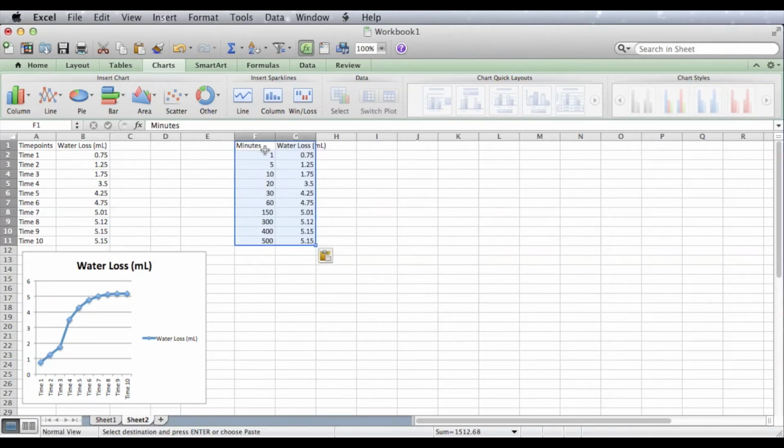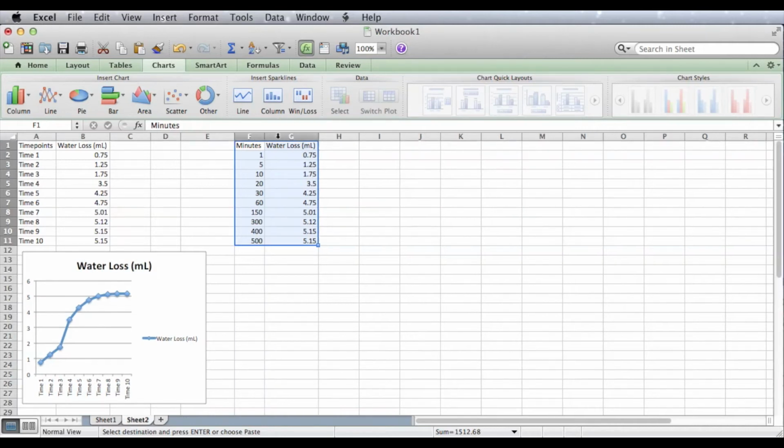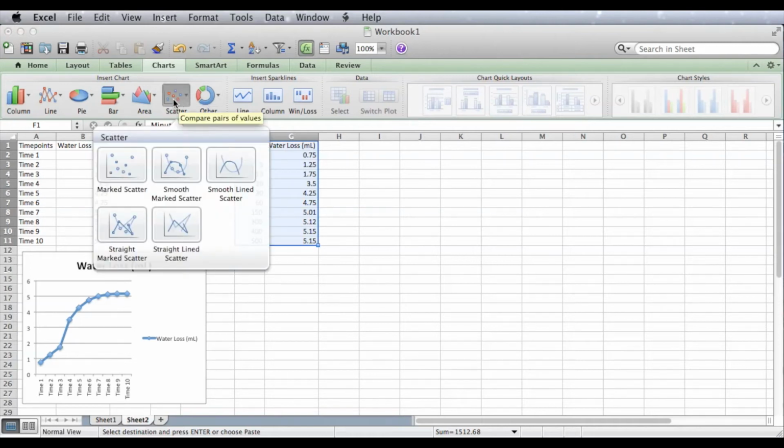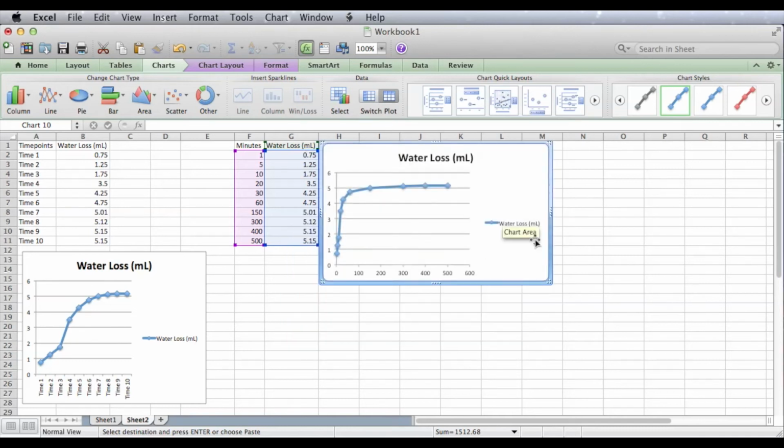Notice that the values in the water loss column are identical to those in the previous example. However, the values in the time column are scaled in minutes. For this data set, we're going to use a scatter plot. We're going to click on the scatter icon and select one of the choices of scatter plot. This will open a new graph in our spreadsheet.